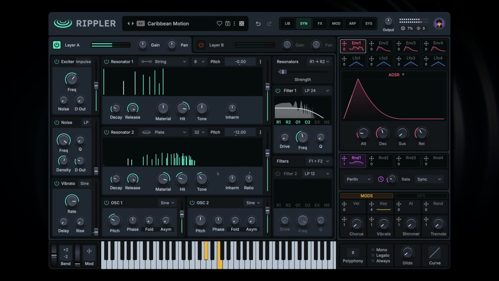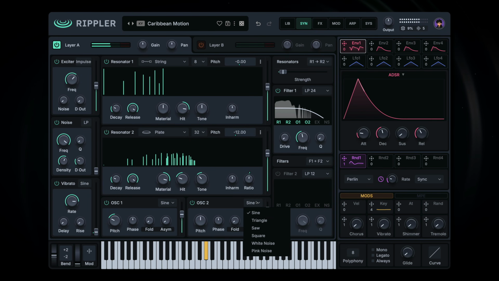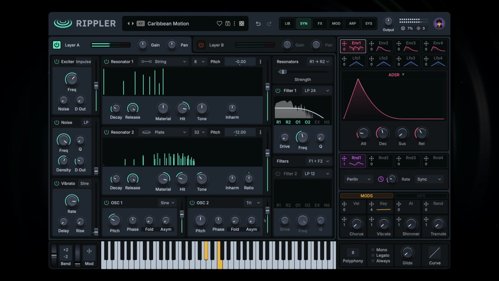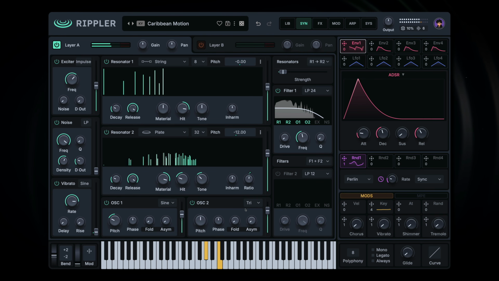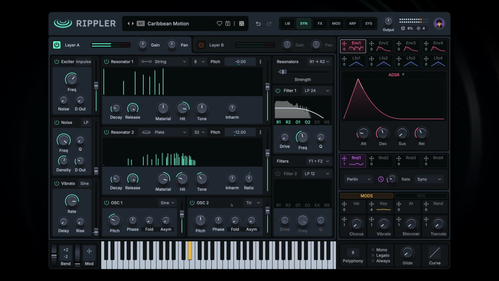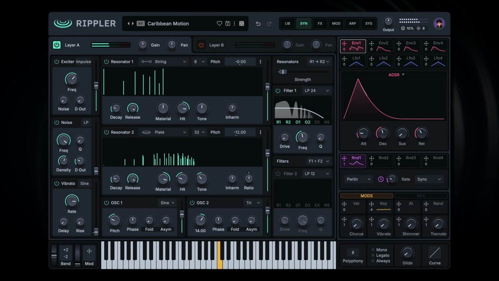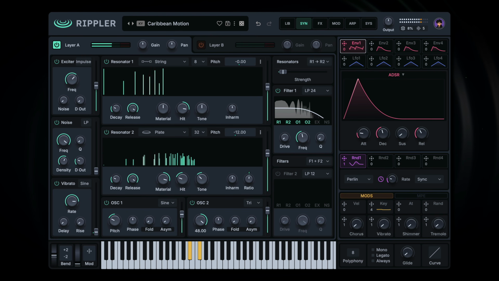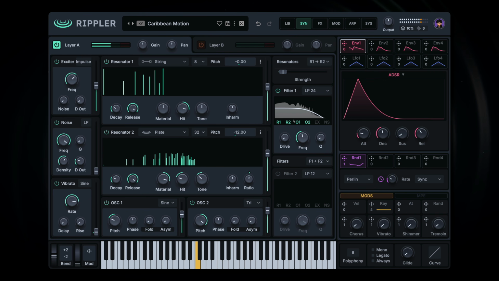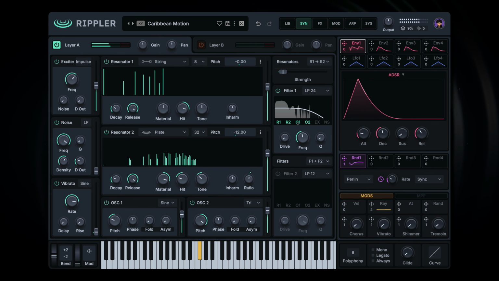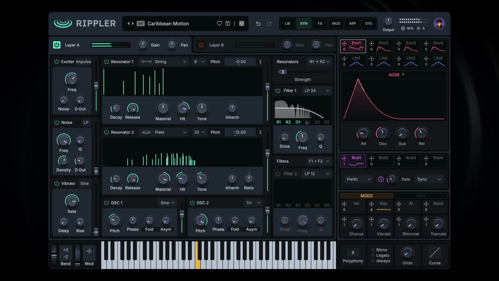Each layer also includes 2 oscillators, offering classic basic shapes as well as white and pink noise. These layer into the synth sound after the exciters and resonators, so can be thought of as sub-oscillators, but they don't have to be tuned low. The oscillators bypass the resonators and go straight to the filters, making them useful for layering a more conventional synth tone along your acoustic modelled sounds.